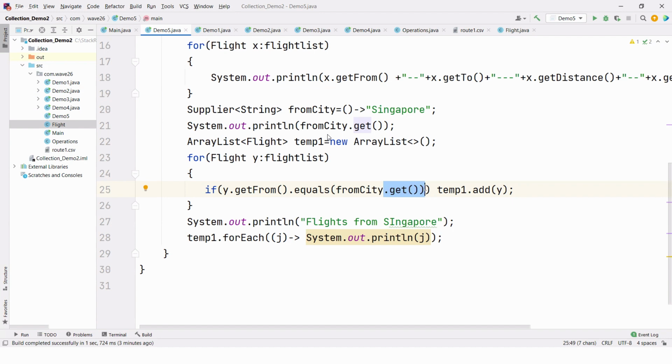Get, supplier and consumer are simple functional interfaces. So let's get into one more complex interface, which is predicate.